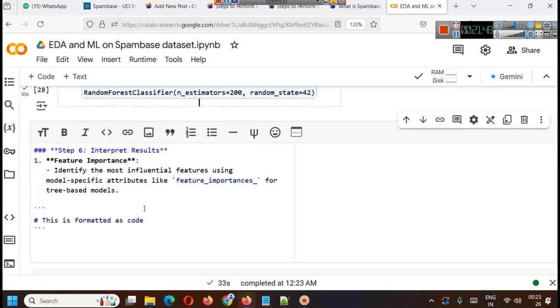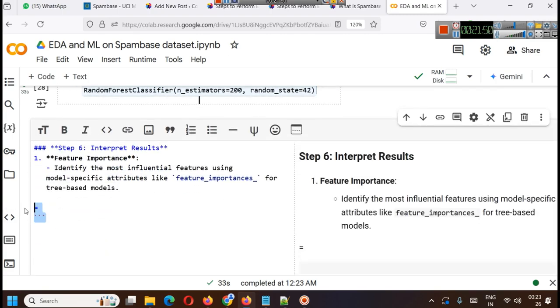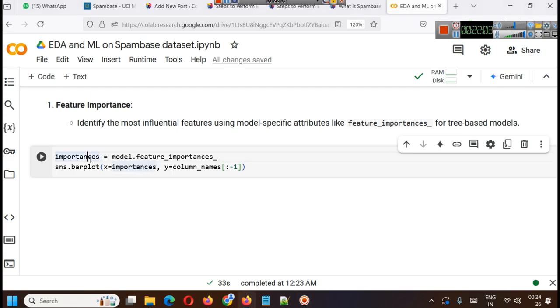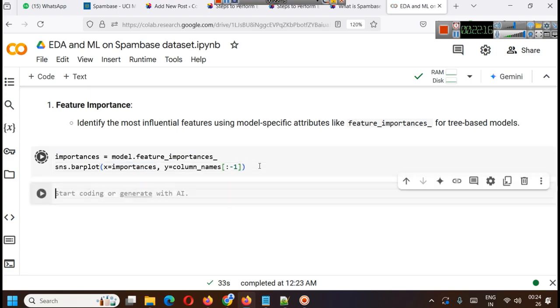And here we are going to perform the final step, that is step 6, feature importance. Identify the most influential features using model specific attributes like feature importance for tree based models. So we will use an importances variable here to store the feature importances, and use sns.barplot. In the bar plot, on X we will use importances, and on Y we will write the column names, that is the feature names.